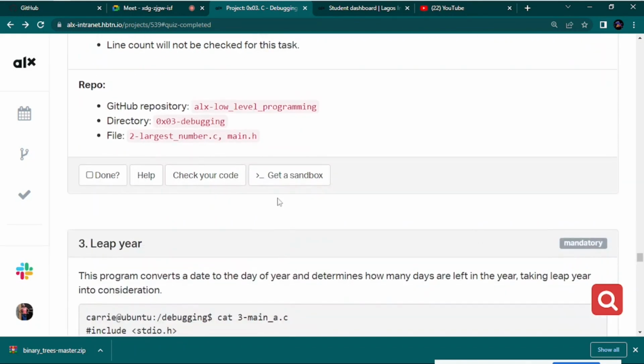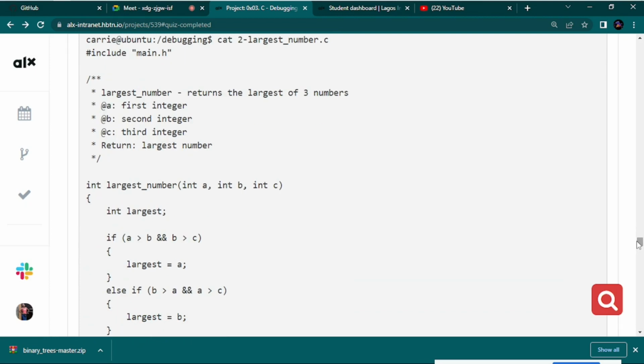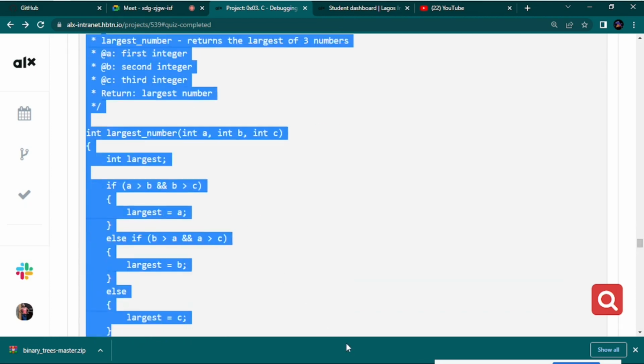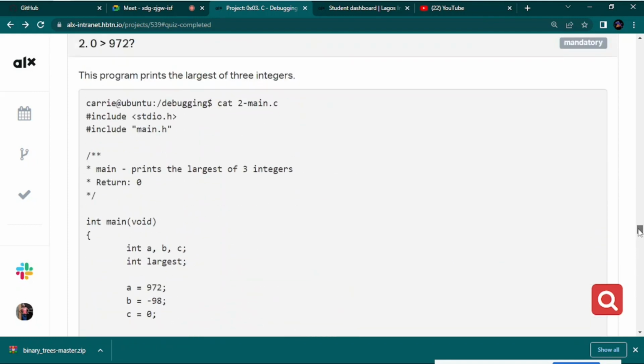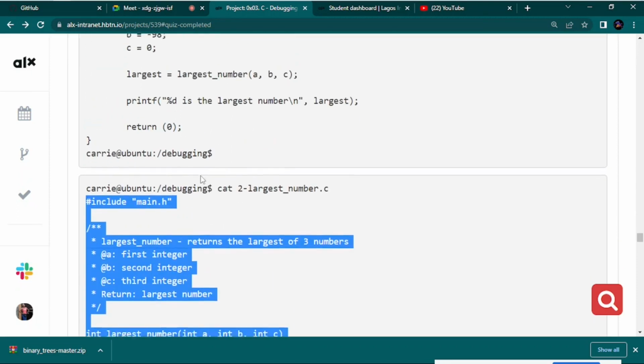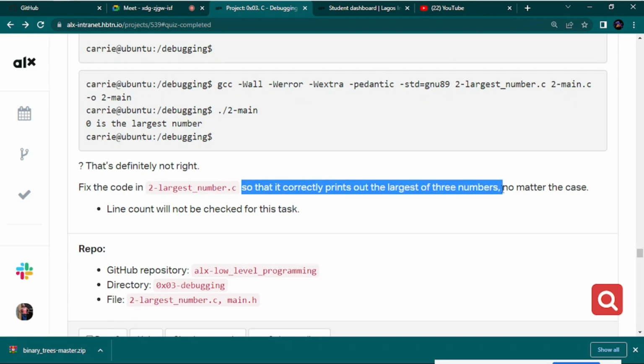But for task 2, you're also going to have 2 files, main.h and toLargestNumber.c. And then, as usual, you are going to copy all of this. And after copying that, you are now going to fix the error. The error is that in toLargestNumber.c, it has to print out the largest of 3 numbers, no matter the case, correctly.